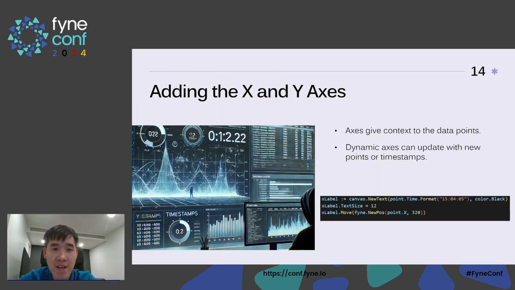You can then look at adding the X and Y axes, as I mentioned before. As part of that, we are adding in the X label, as you can see there. We're putting the time formatting first, how the time will be formatted. We're coloring it black and appropriately setting the text size. We are then moving the X label based on how it's currently plotted based on point X. So it's a great way of judging how far apart they are and how much we want to move the X label.